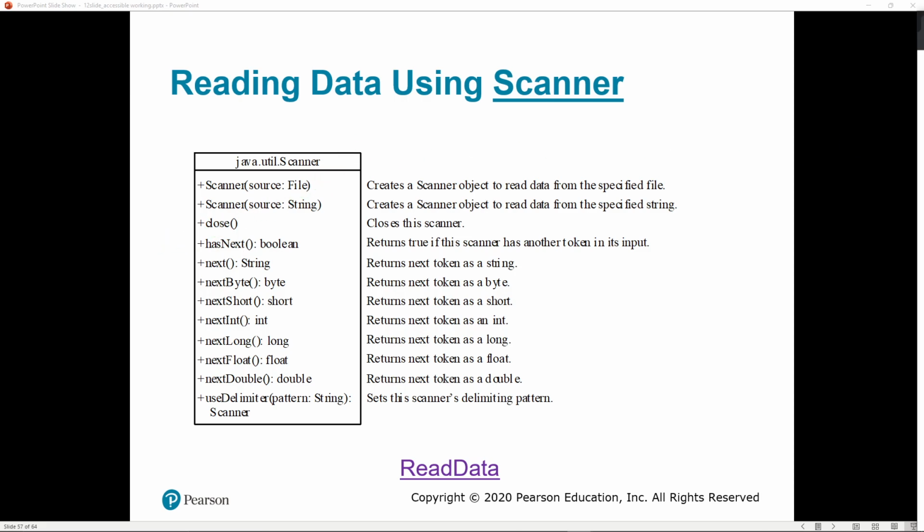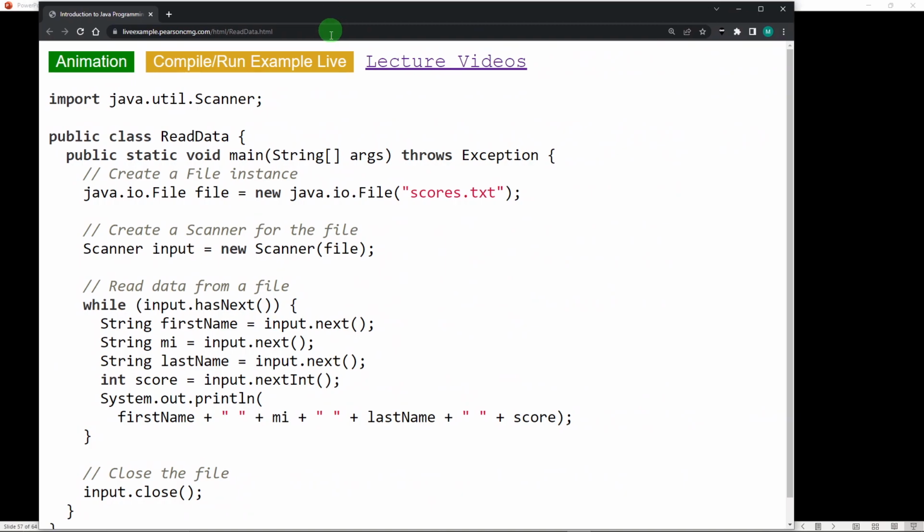Let's look at an example of that, using scanner to read a file. So we have to import java.util.Scanner, of course, because we're going to use scanner. And in this case, we're creating a file object connecting us to the scores.txt file we wrote in the previous example. And then we create a new scanner. Instead of doing System.in, like we've done many, many times, we're actually connecting to a file. And the scanner is going to read from the file. And the scanner, in this case, we're giving the variable input.